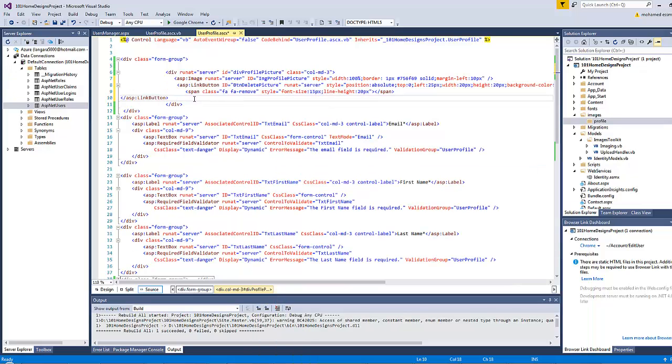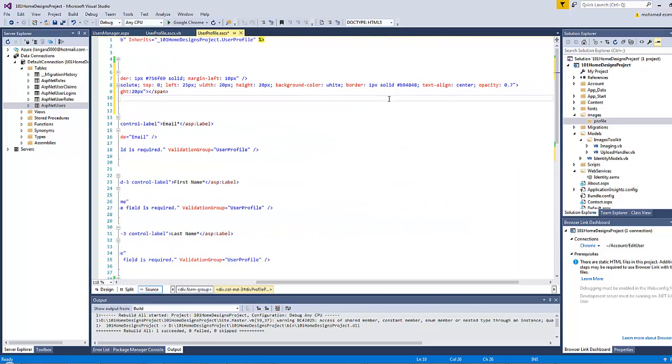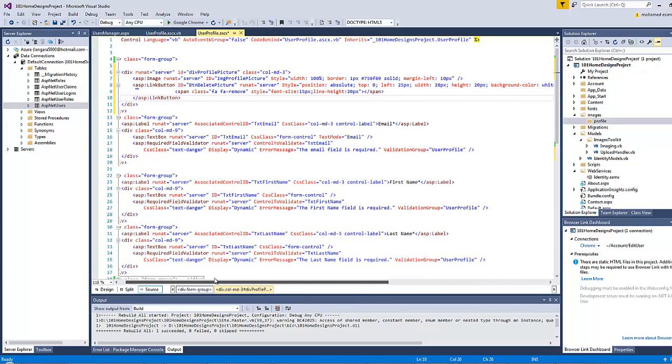So let's first see how I designed this link button. This link button has this style, which has the position set to absolute, top 0, left equal 25 pixels, and this is the width and the height, and the background is white, whereas the opacity is 0.7. So it's not fully opaque, it's transparent with a 30%. Inside this link button, there is a span, has a class FA remove, and this is its style.